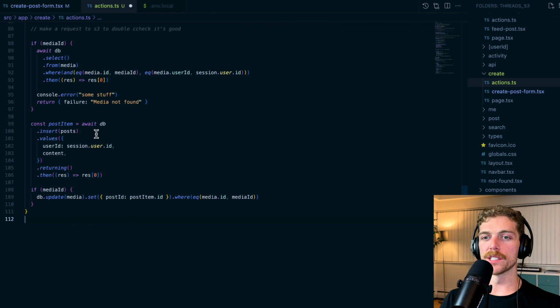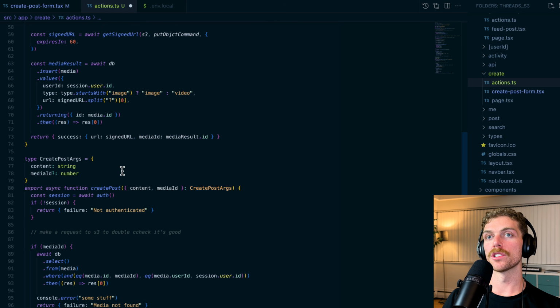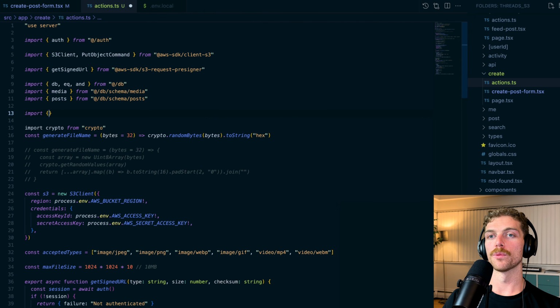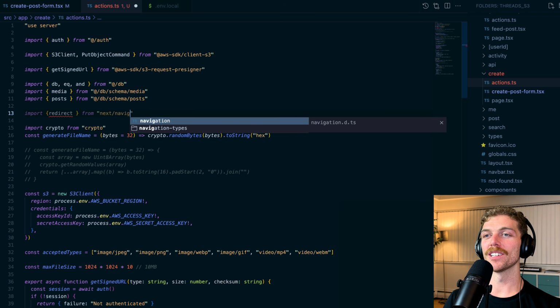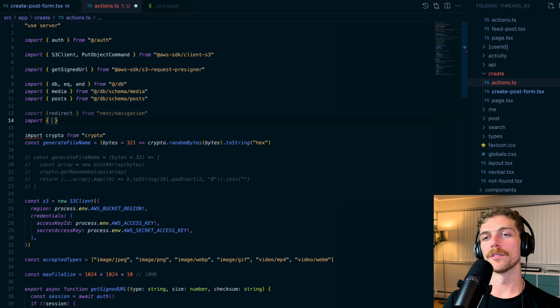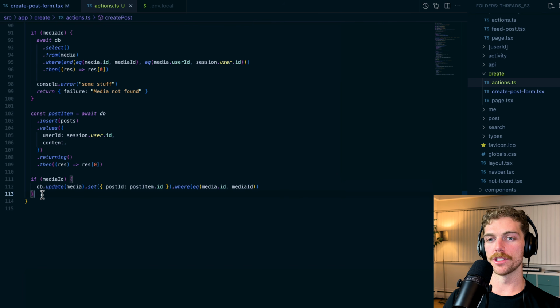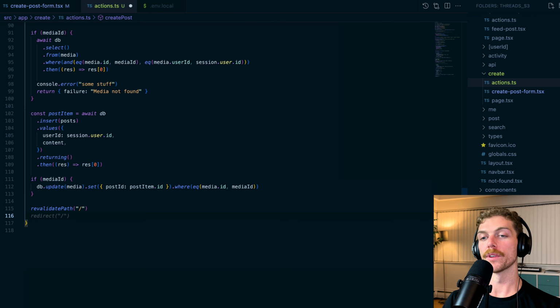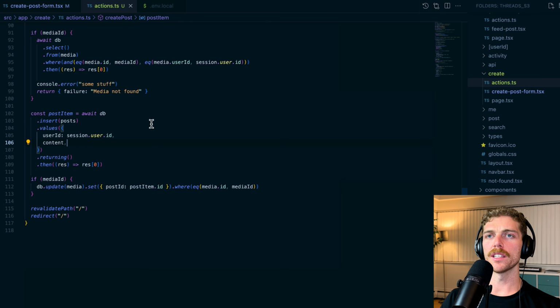And then at this point, if all of this was successful, I don't want to return anything. I want to send the user back to the home page because that's their feed, and then they should be able to see the new post. So I'm going to import two things up here. I'm going to import redirect from Next navigation. And I'm going to import revalidatePath from Next cache. Perfect. Okay. So we'll revalidate the homepage just so Next knows to actually go grab any new data there, and we'll redirect to the homepage. Perfect. Okay. So hopefully this is good now.